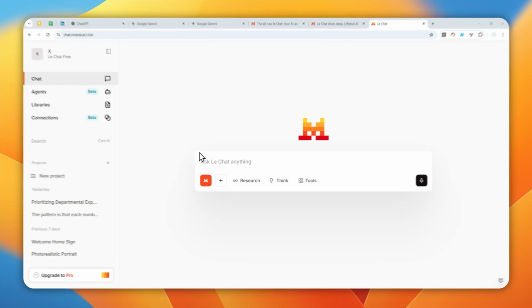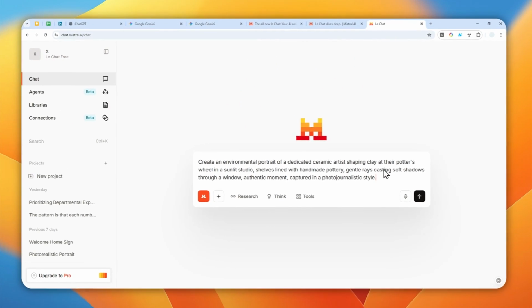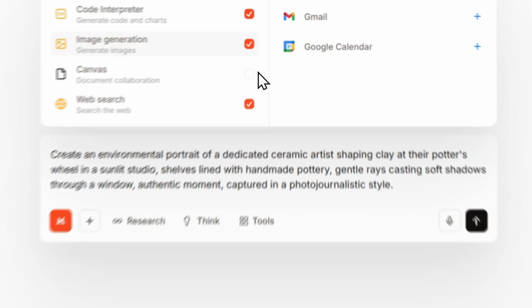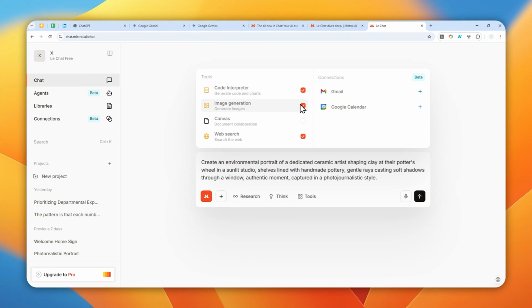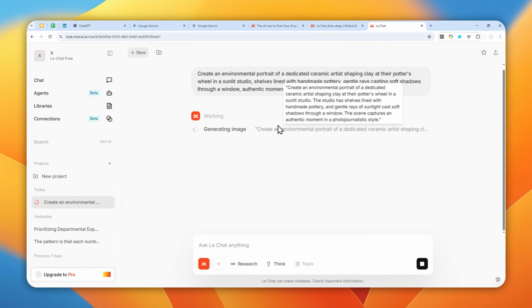Now, to create a picture is actually quite simple. You just need to provide a prompt, and in this case, I'm going to be using this simple description of a picture. And here, click Tools and be sure that image generation is enabled. It is very important. If you don't check this option, Le Chat is not going to create images based on the prompt that you just provided. Now, after that, you can send a message and just wait for Le Chat to create images based on your description.